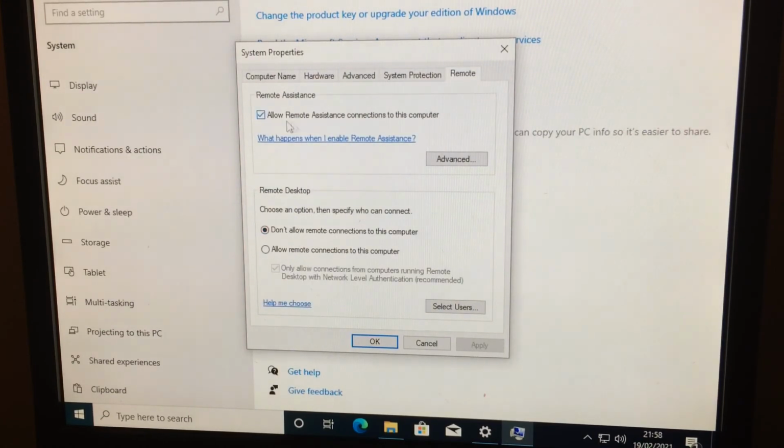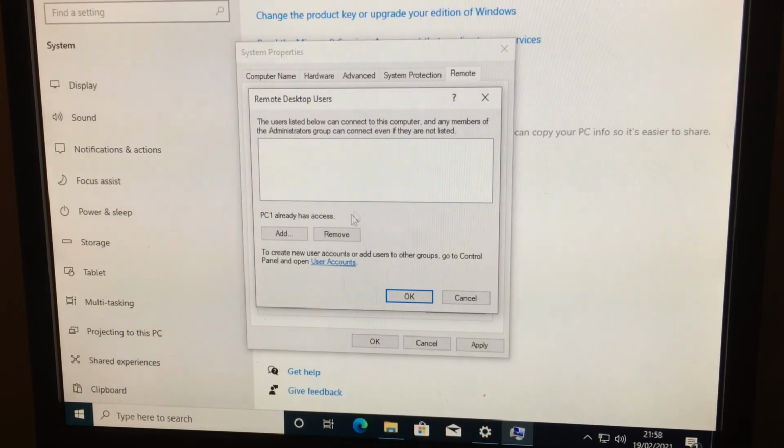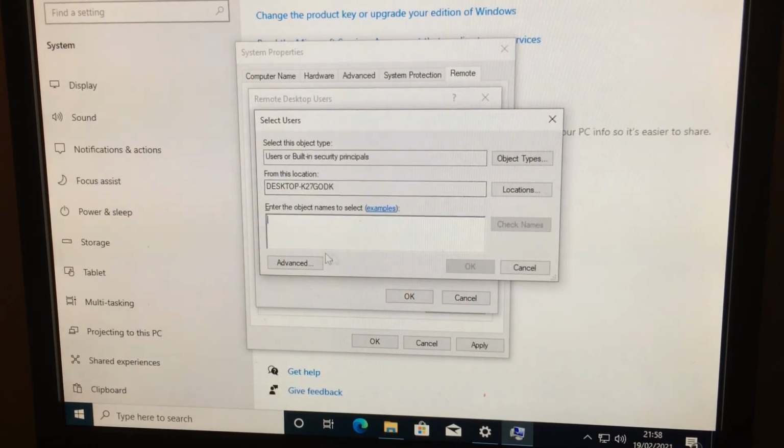As you can see, allow remote assistance connections to this computer. Yes, is to allow, but for remote desktop, it says don't allow remote connections to this PC. But you have to click on allow here and uncheck this, unless you want to allow connections only from systems that have network level authentication. I always uncheck this box because I don't want any issues. So you can click on select users and add some users here with permission to log on to this system.